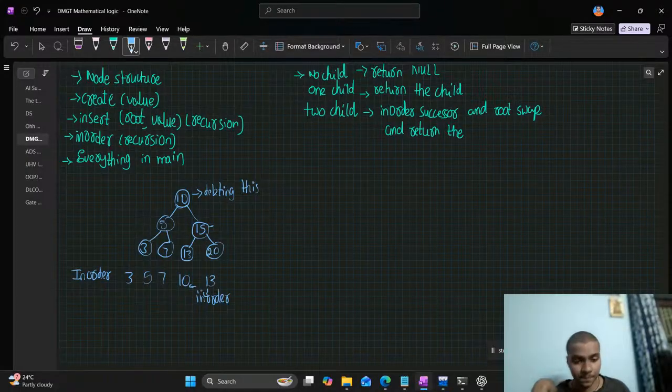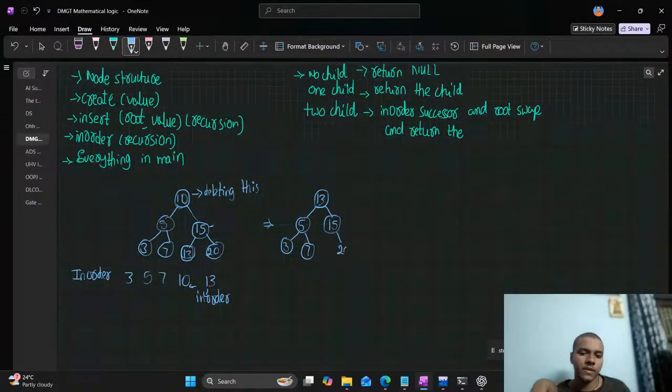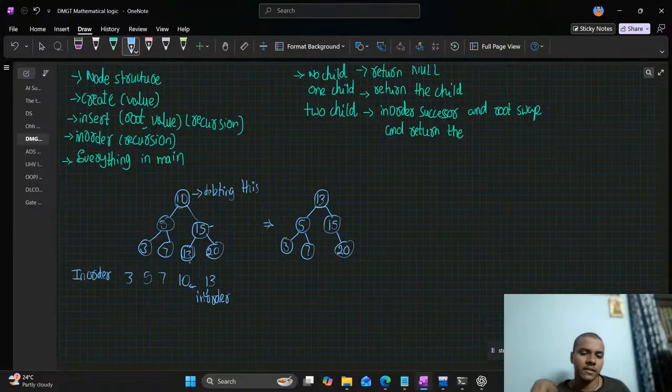of 10, right? So 13 is the in-order successor of 10. We need to retrieve this value. And after that, what we will technically do is we will put a 13 here. We will put a 5 here. We will put the 15 here. This left subtree is going to remain unchanged. And you will get the 20 here. You will eventually delete this 13.